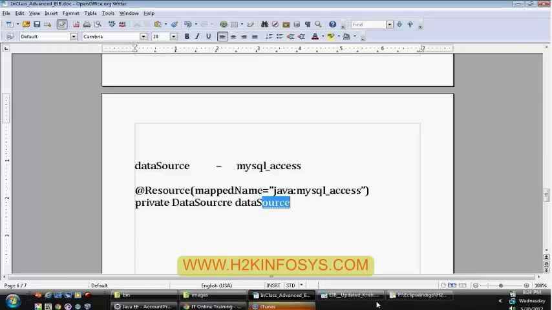Once you have declared the resource, let us say I have declared the data source. This data source will get populated or assigned by this particular resource during the deployment process or during the execution process. The resource will be retrieved based on this particular JNDI name, and it will get allocated or assigned to the data source by your container.